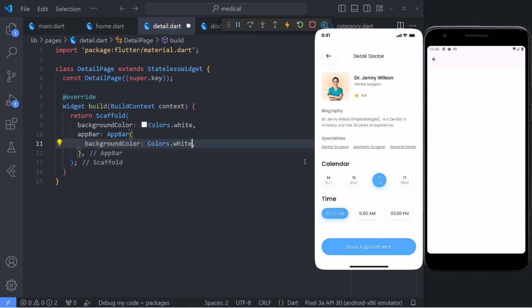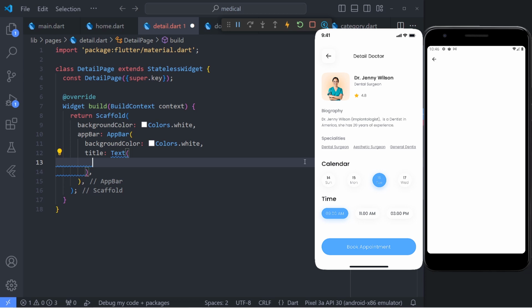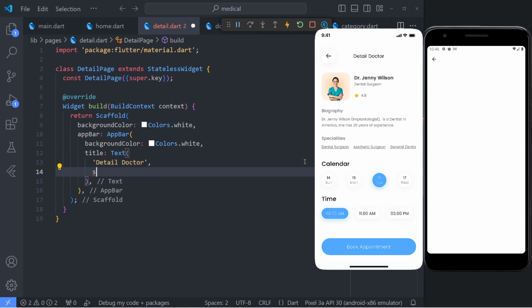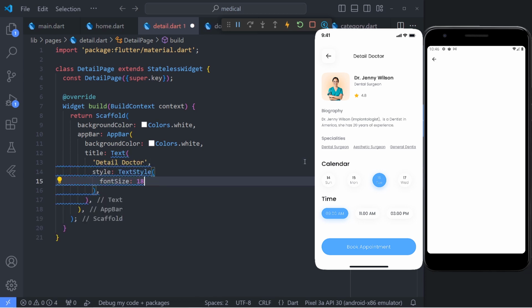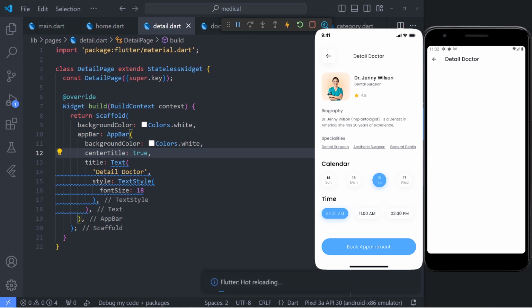Here, we have a property called backgroundColor that we can use. In the next step, I want to display the title of the page, I mean Detail Doctor. For this, we can use the title property, whose value must be a widget, so we can use the Text widget. Now we need to display the title in the center of the app bar. This is also easy. It is enough to set the value of the centerTitle property to true.